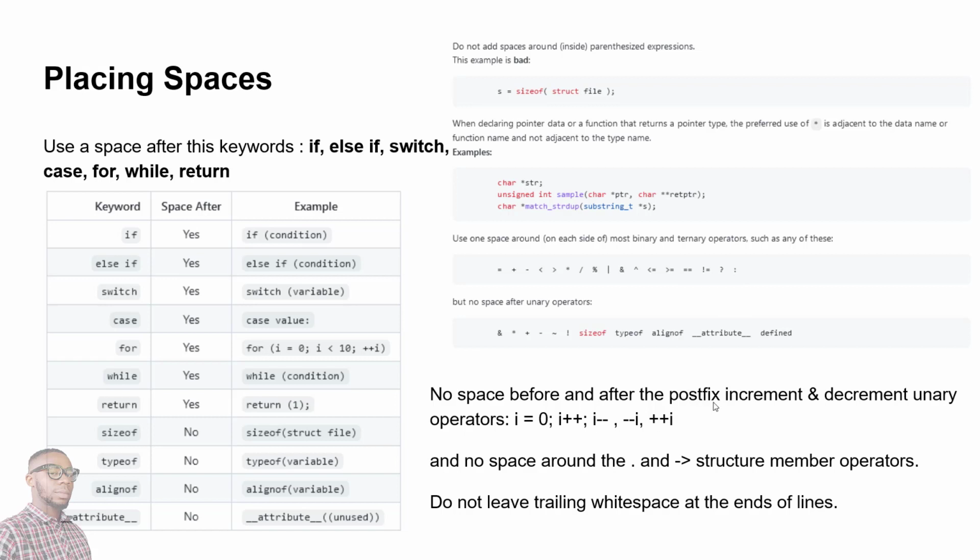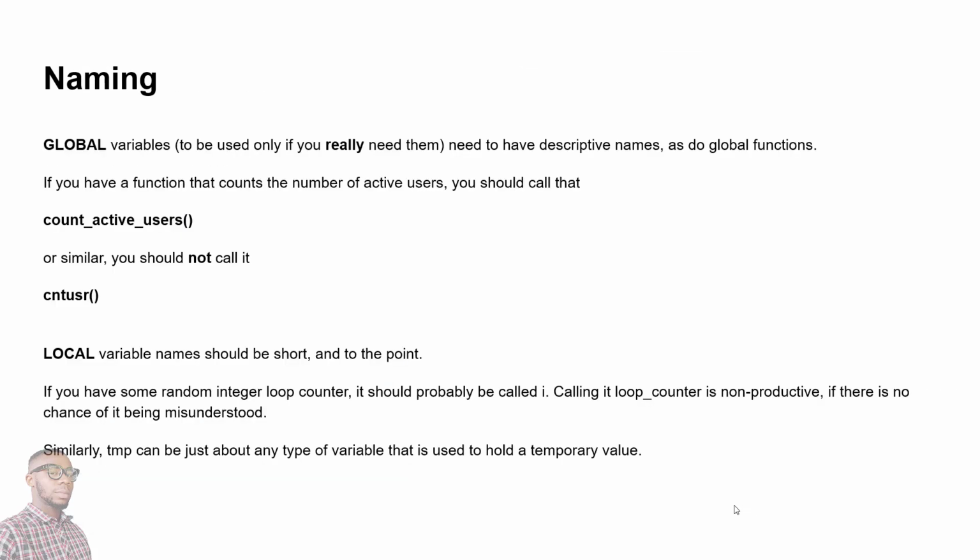Also, for your postfix increments, okay, and the decrement operators, don't use spaces. So you should write i++, i--, or --i, or ++i. No spaces, all right? And no space around the dots and the structure member operators. Also, do not leave trailing white space at the end of lines. Don't leave spaces at the end of your lines.